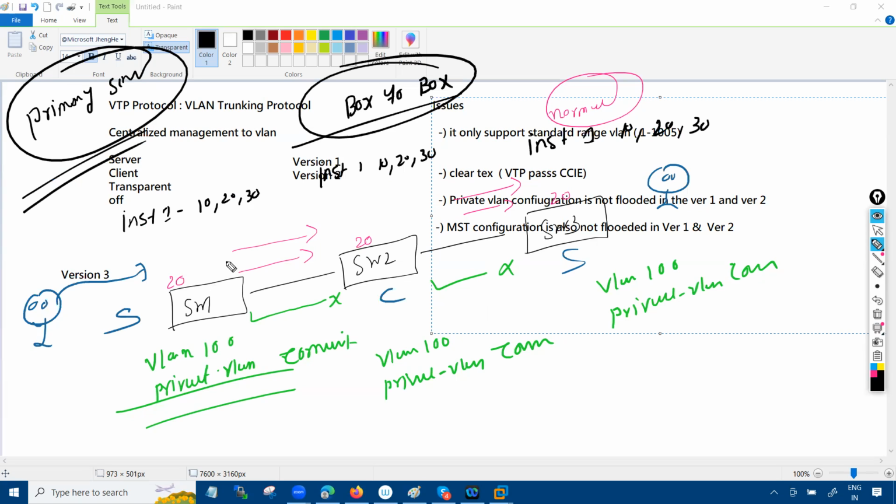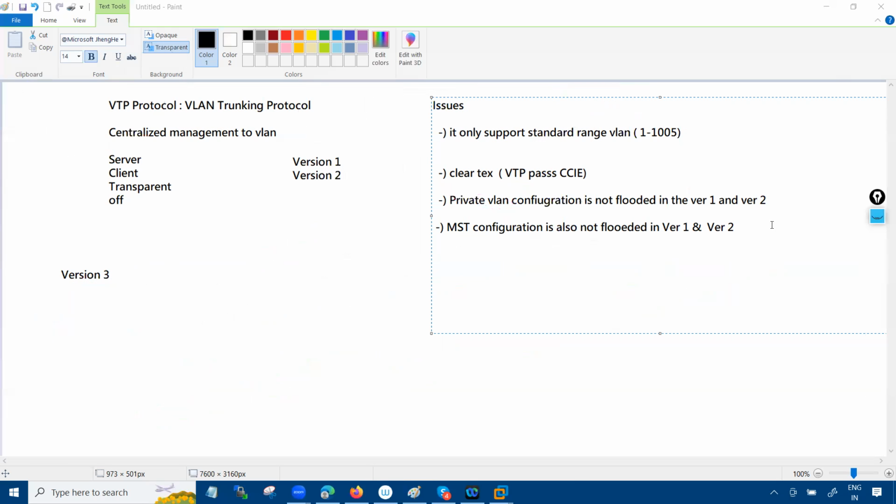Take a small example: if you have 100-plus switches in your network, then all 100-plus switches behave like a primary server. So that's another issue we have in the MST. All the switches behave like a primary server.